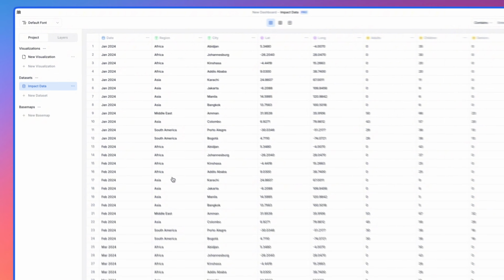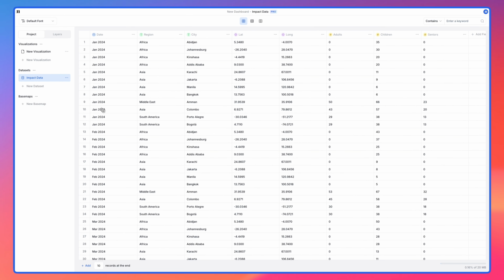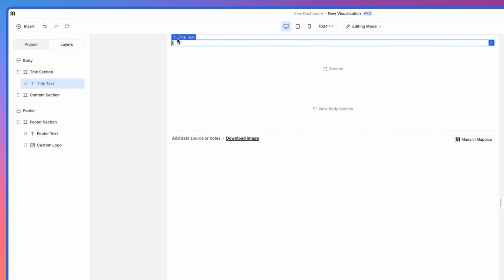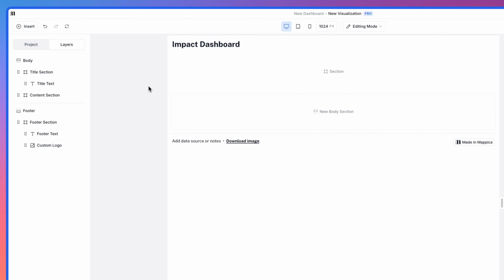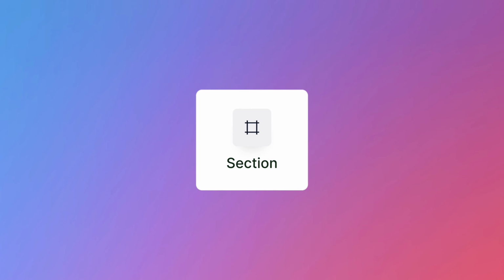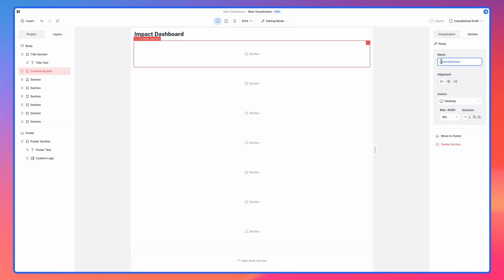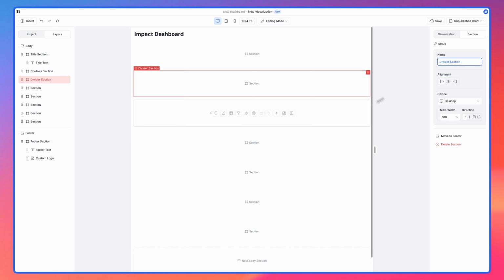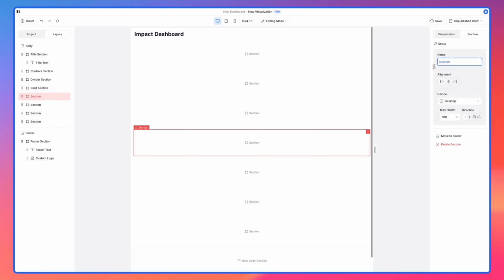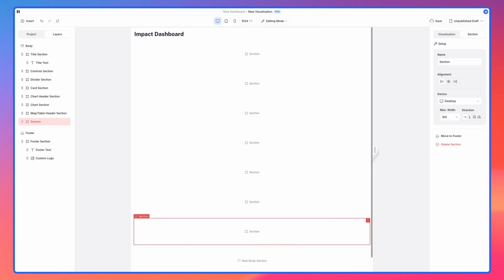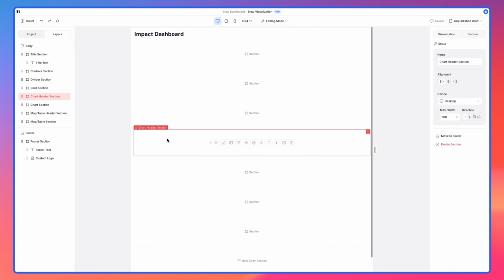And now that the dataset is ready, let's start building the visualization. We can replace the default title and format the text by highlighting it and selecting a heading format. Next, create sections using the new Body Section button. Sections will be containers for your content, and it can be helpful to give them intuitive names. They're always indicated in red when selected, while the content inside them is blue when selected.